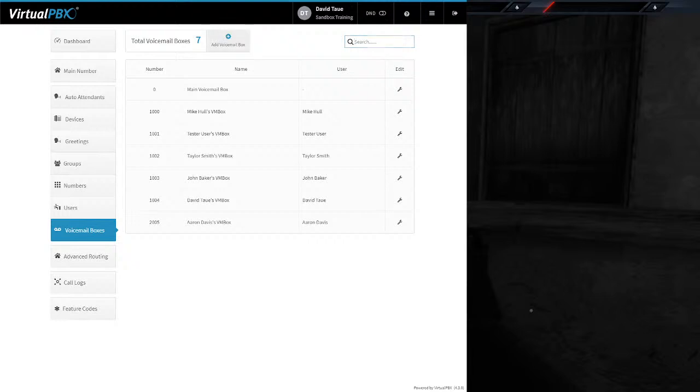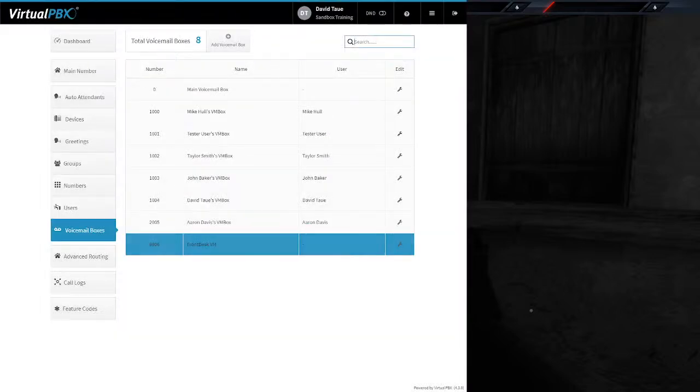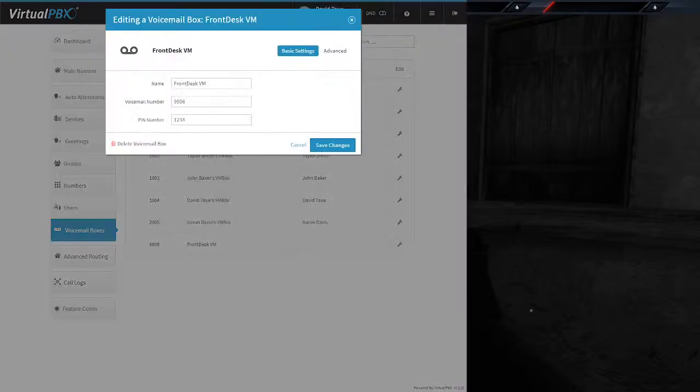Up at the top, you can create your own voicemail boxes. I need to give it a voicemail box number. Give it a name. So let's see, I created that front desk group. And then a PIN number. And now it's created. Now, if I click on the little wrench icon next to it, I can get these settings.